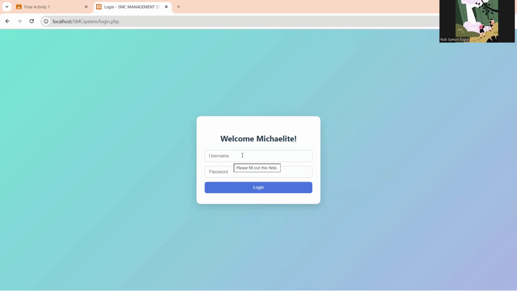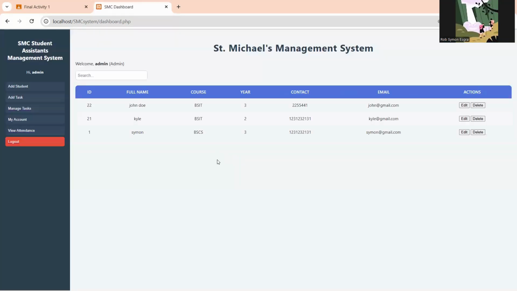My system is about the St. Marcos College student assistance management system. So first I will log in as the admin. So admin and password. So here's my admin dashboard.